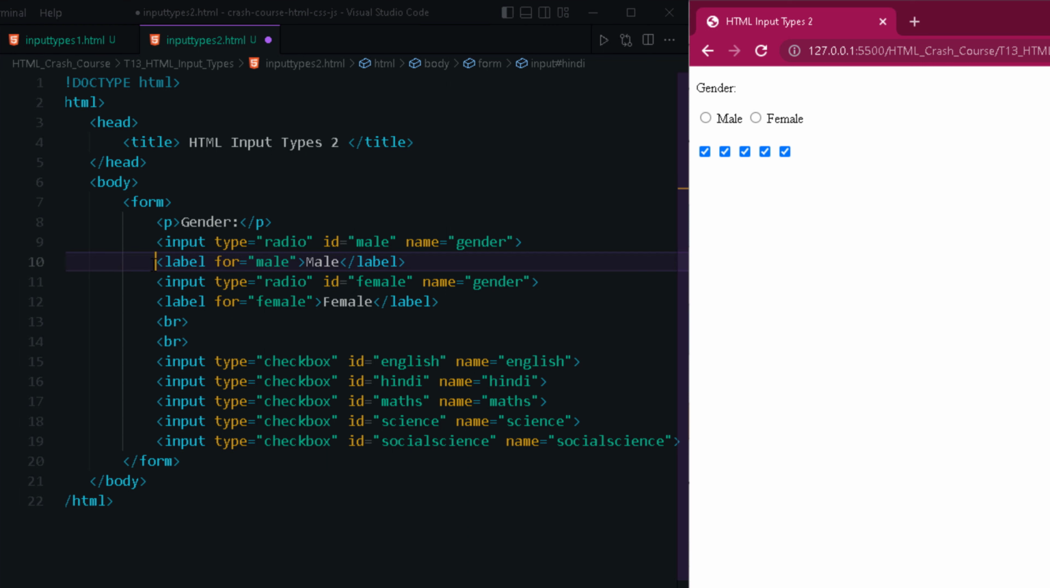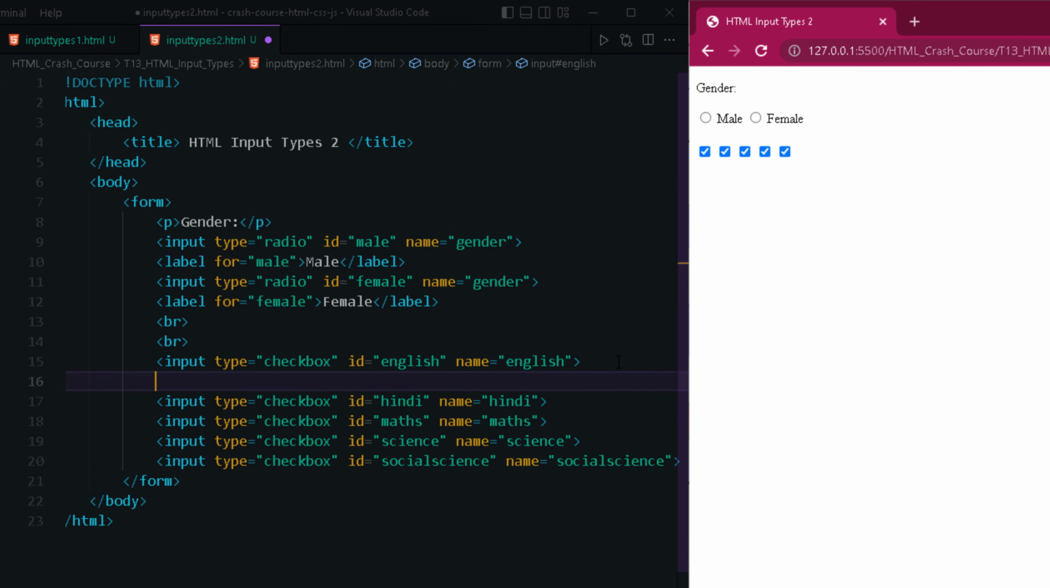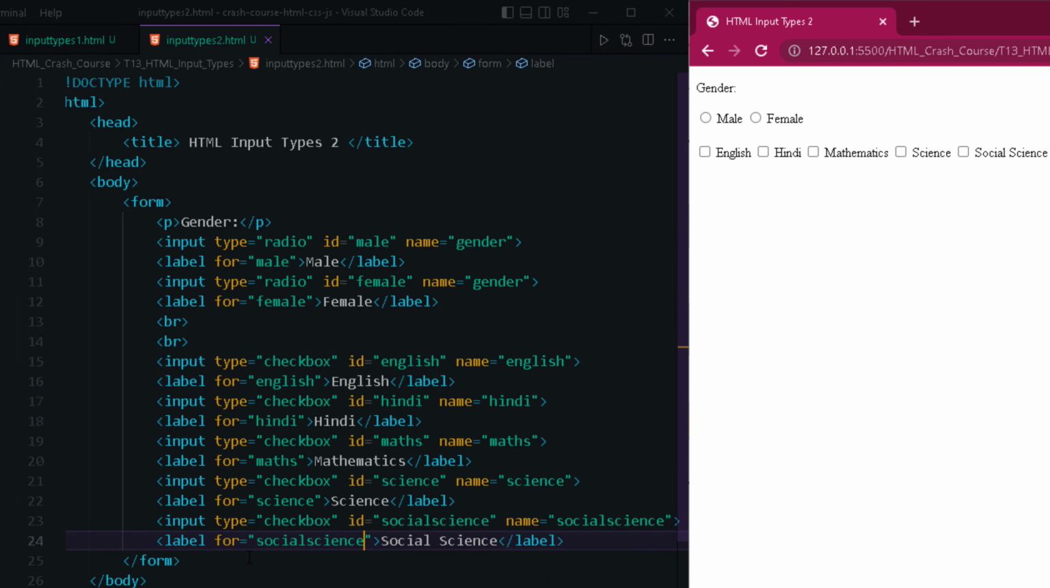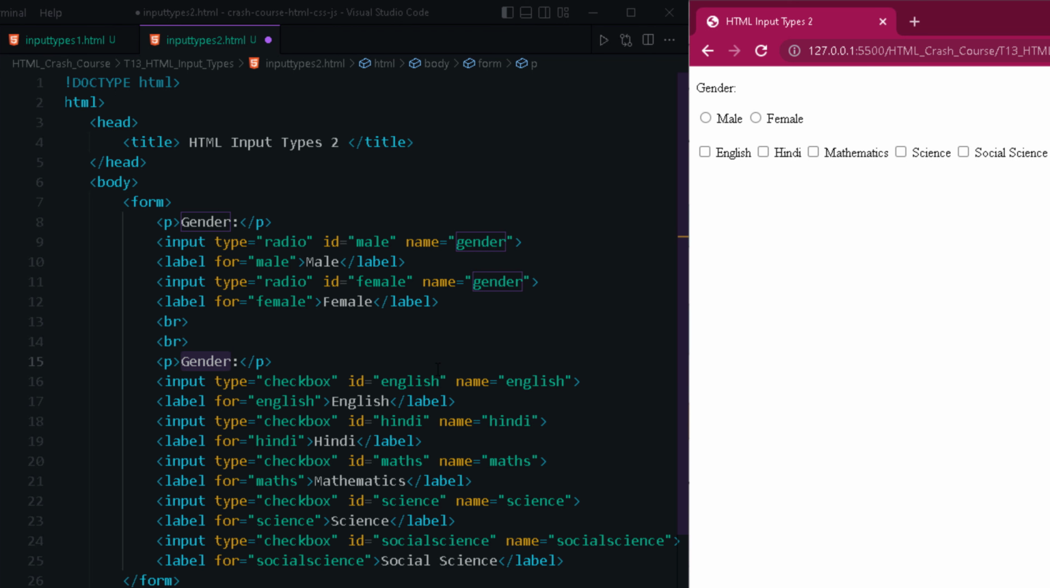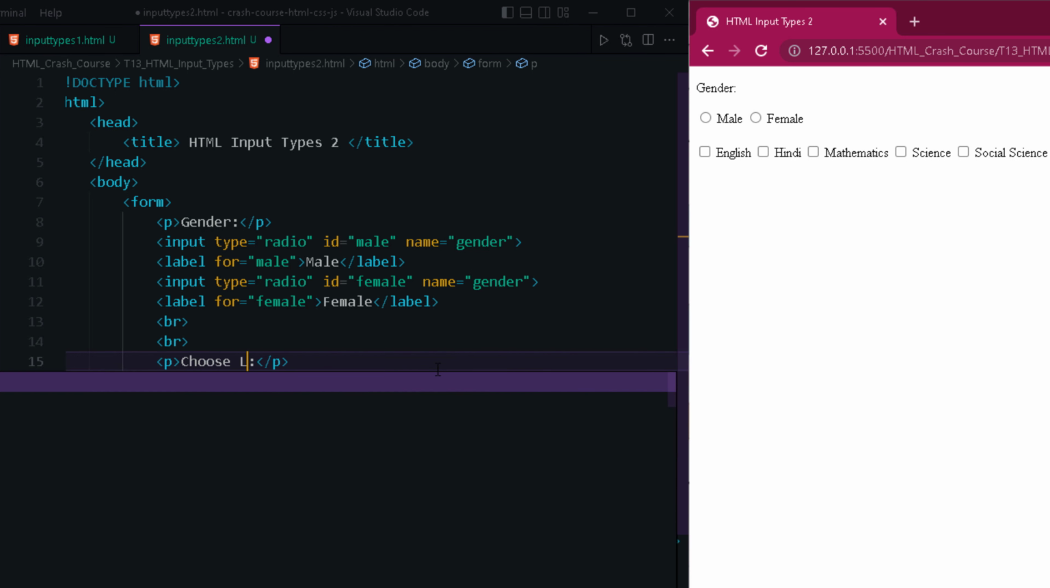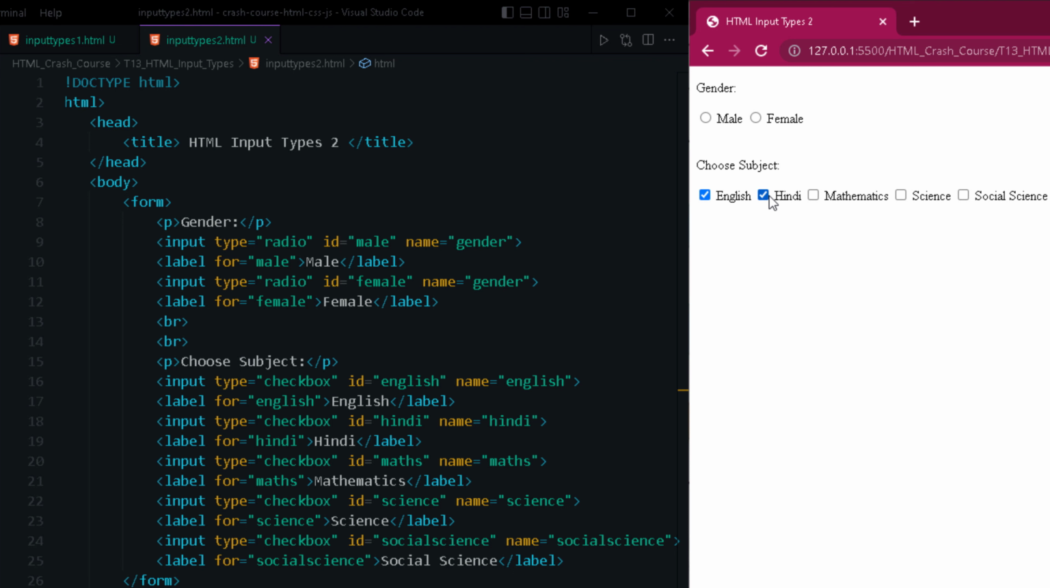Just like I have provided labels to the radio button, I will provide labels to these checkboxes as well. The ID of the checkbox and the for attribute of the label should match, and similarly I will create labels for all the rest of the checkboxes. So let me do that for you. And just like I have added a paragraph, I will add a paragraph over here as well. Let me give the option like choose subject. So this is how you can add checkboxes and how you can add a radio button.